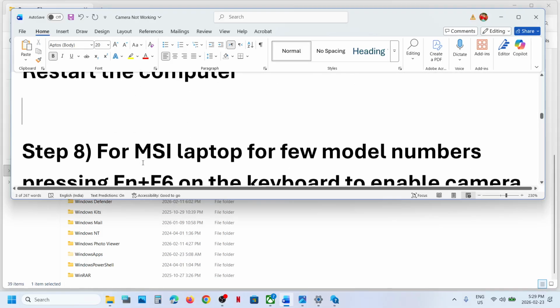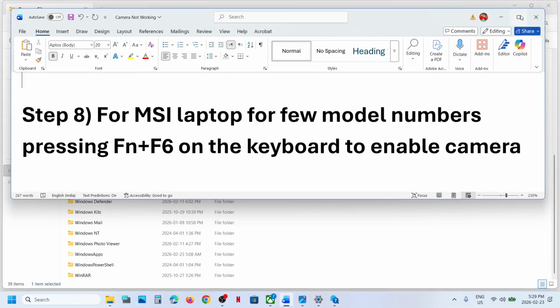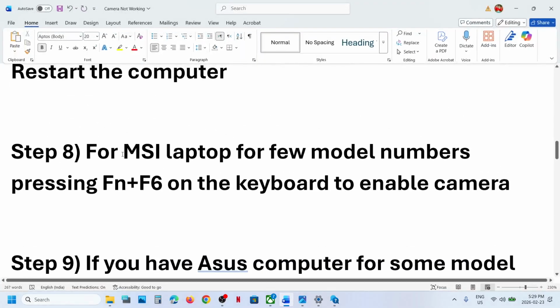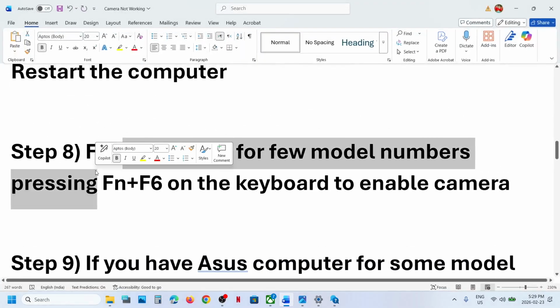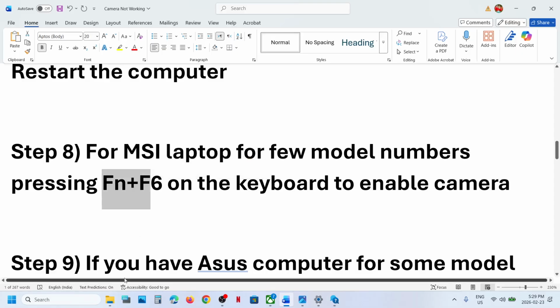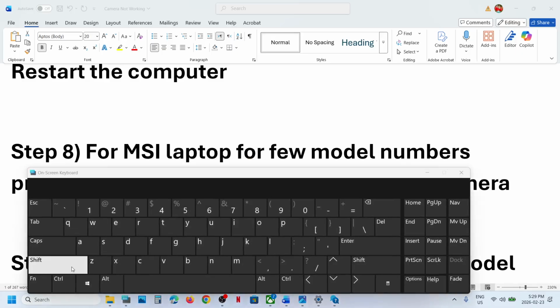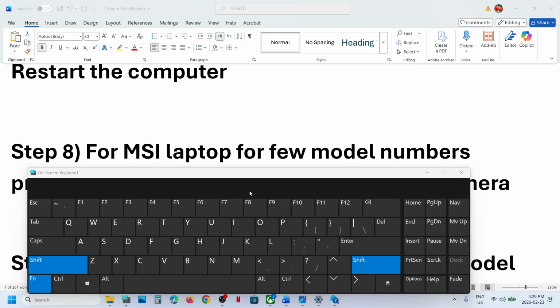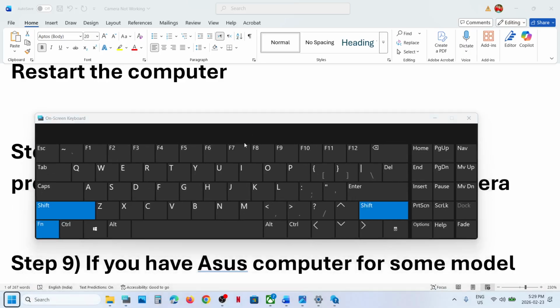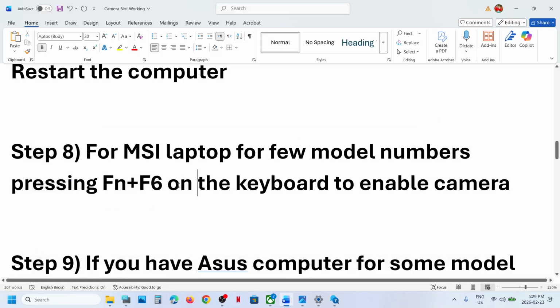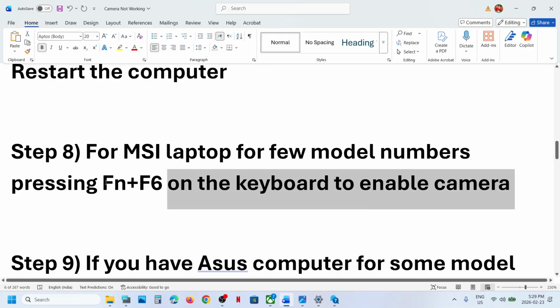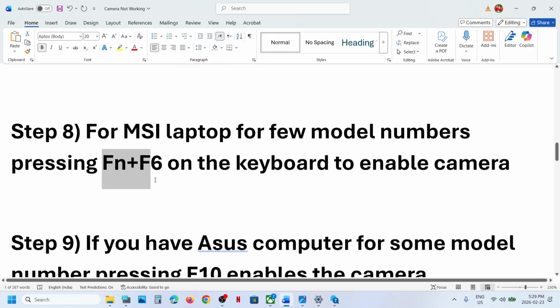Now the next step is, if you're using an MSI laptop, for few model number, pressing FN plus F6 on the keyboard. So on the keyboard, you can press the FN key and then FN plus F6. So it's FN plus F6 on your keyboard. You can press it and then check, which will enable or disable your camera. So you can enable it with FN plus F6 on MSI laptop.